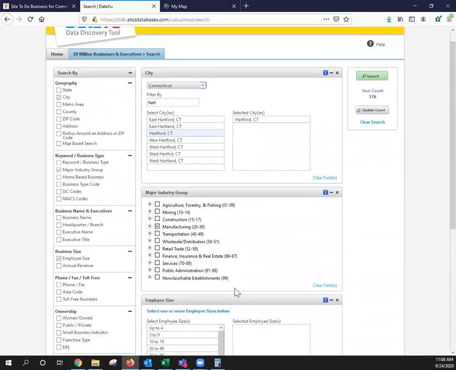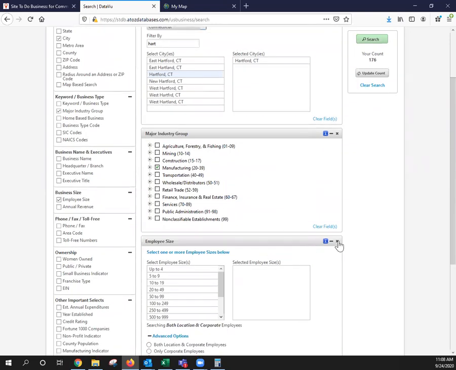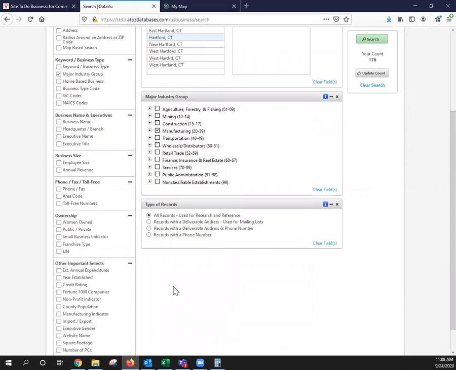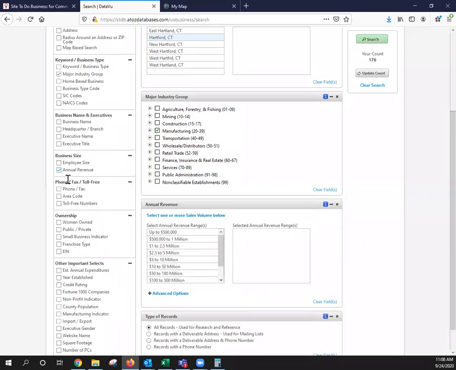But for right now, we're not interested in employee size, so I can just go ahead and exit out of that. We're actually looking for the annual revenue. So we're looking for manufacturing businesses that make over $5 million of revenue. So I can select this annual revenue button, and then I could just use the filters right here to select everything greater than 5 million.